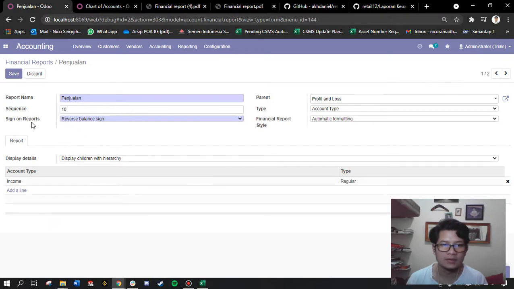And right now in this field of sign off reports, I'm using a reverse one because in my journal settings I'm using a reverse version of this display setting, this display layout, which means I can reverse the value of data. When it was shown as negative data, I can make it positive data by reversing the balance sign.